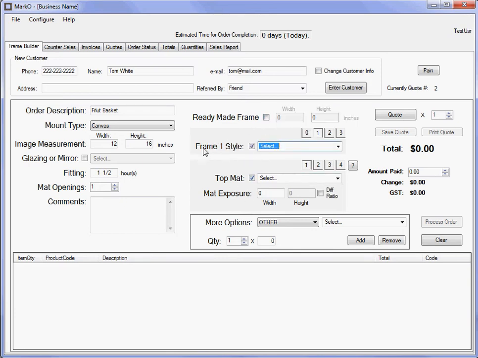But in this case, let's just go into a straight frame. Let's pretend that this customer wants the frame. We can select any of these frames. These frames in here are just default frames that MarkO comes with, but you can add, remove, edit, or change them, or you can do anything you want. Add more items in here under configure and products and prices groups. You can enter more information. There is a video exclusively for that. And mats, same thing, but we are not going to enter a mat.